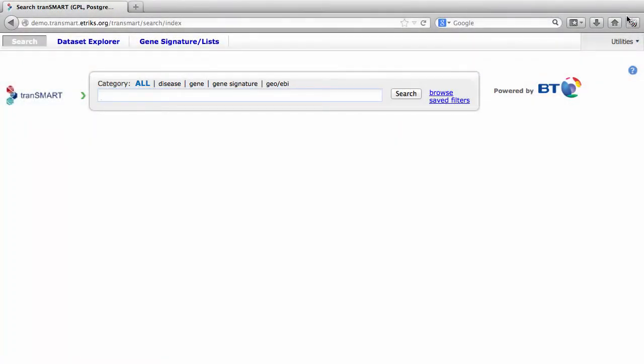We are using the public instance of tranSMART available from transmartfoundation.org. When you have launched the public instance of tranSMART, click on the Dataset Explorer tab in the top menu bar to get started.